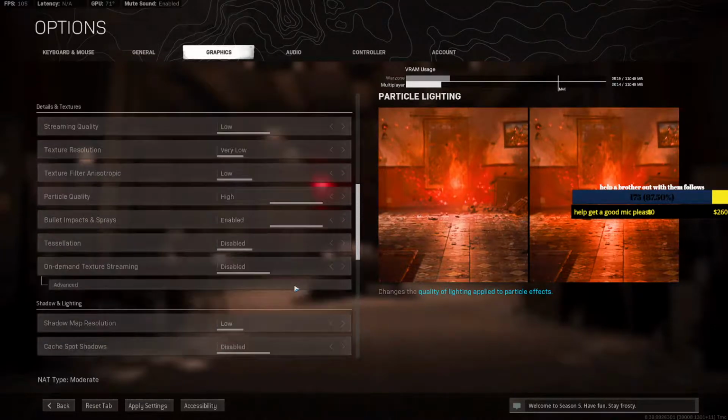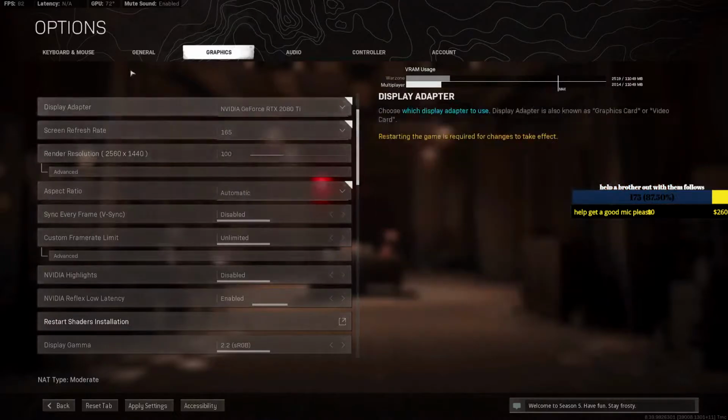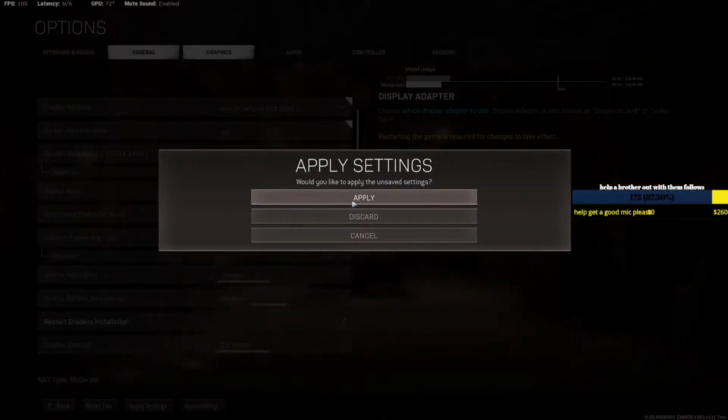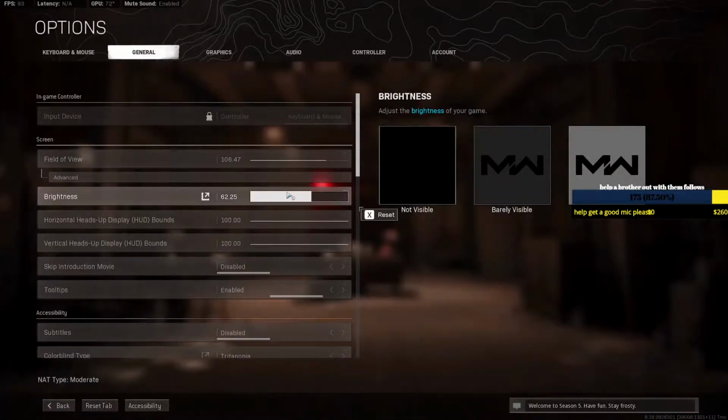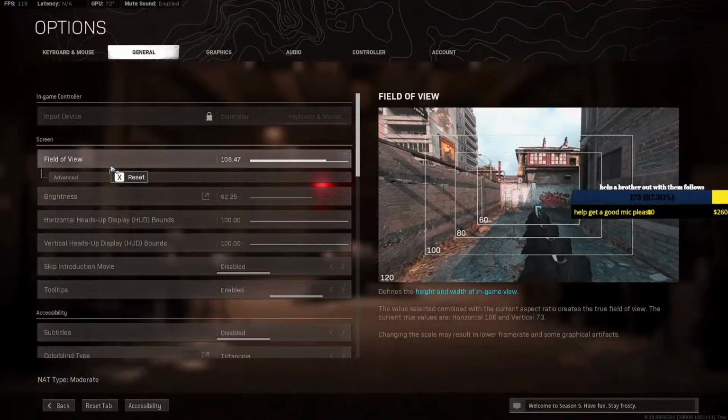I'm playing this game at 100, so I don't have this fish eye look. Yeah, I'm losing about 3 to 5 FPS by not playing it at 120 FOV. But if you like this fish eye look or like to see more enemies, go 120 and it will not only allow you to see more, but it will also boost your FPS by 3 to 5 FPS, which is absolutely insane.